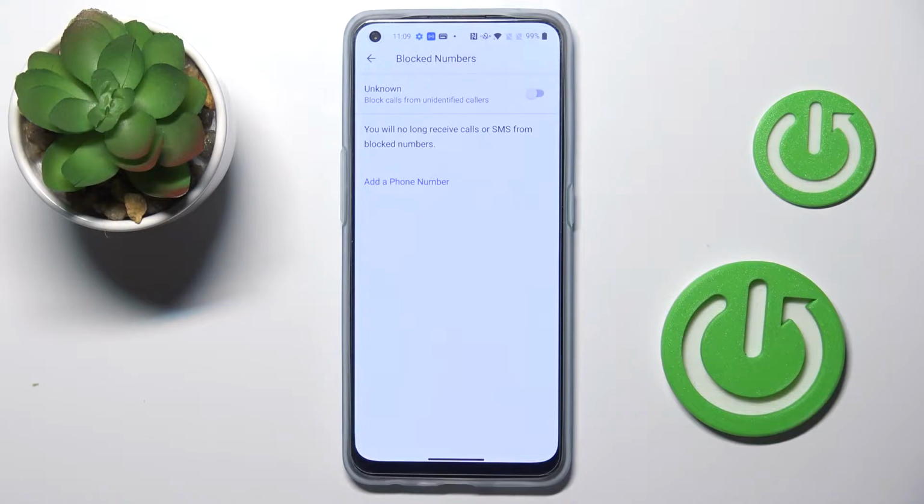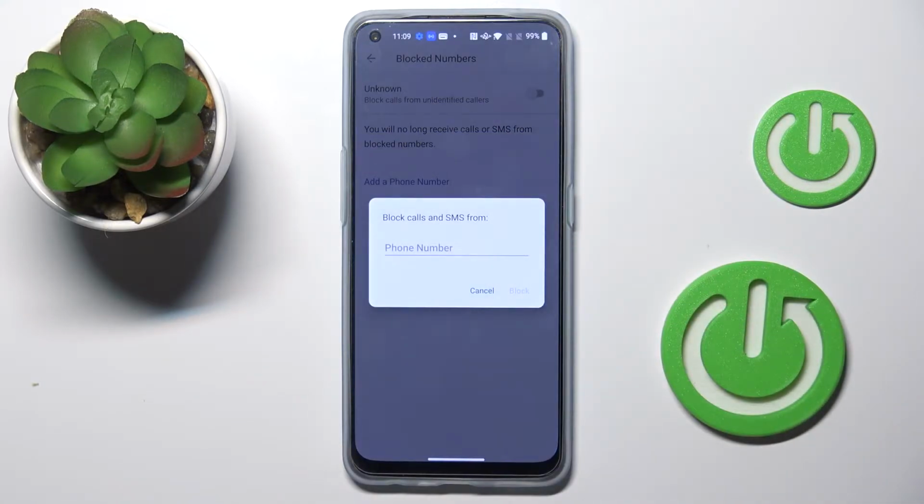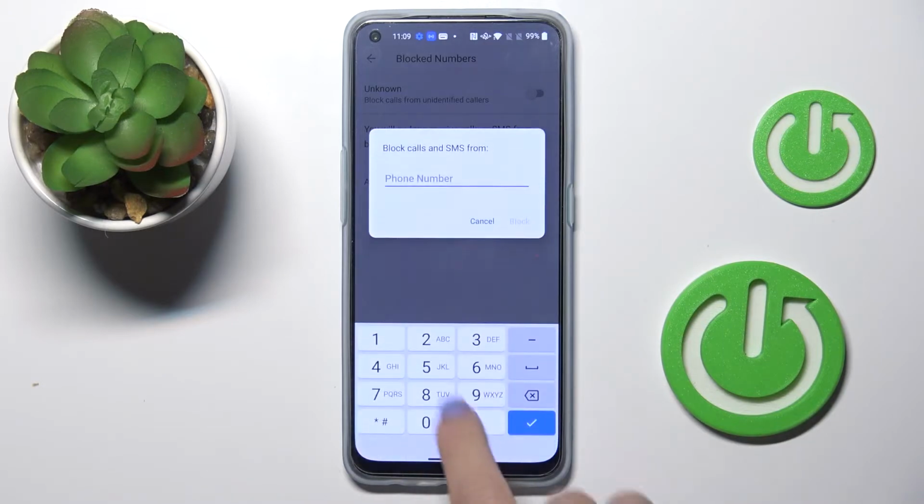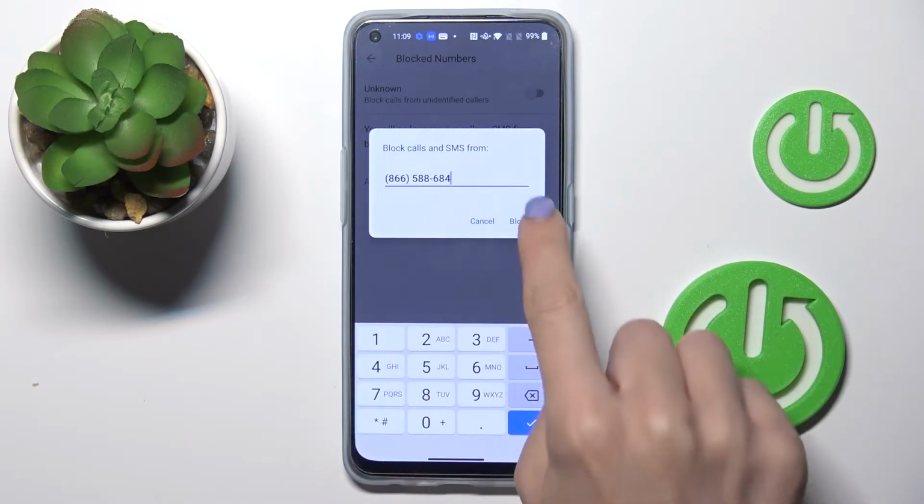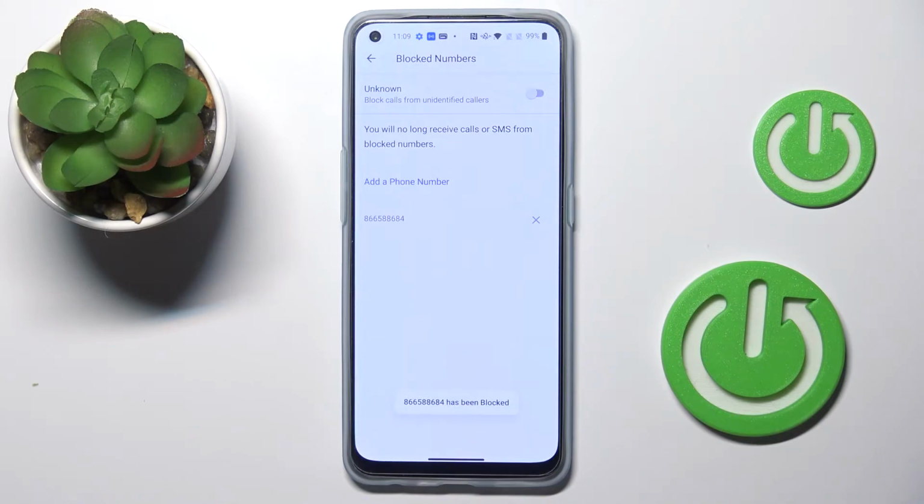You can either block all unknown callers now by using the stop switcher, or you can add a phone number manually by yourself. So just provide the number that you would like to block and click on block. So from now on, this number will not be able to reach you. Whenever you would like to delete this blockade, just tap on cross icon and click on unblock.